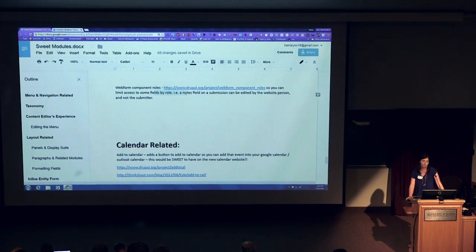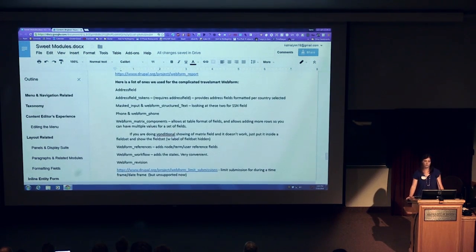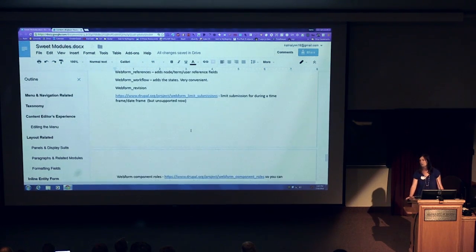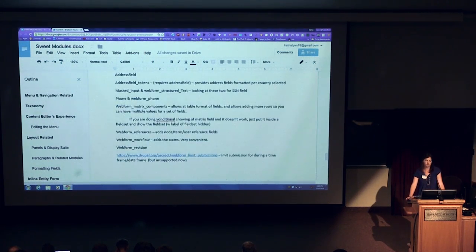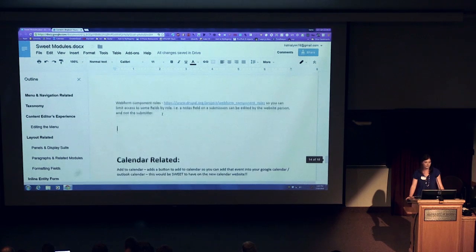Also, if you want to limit certain fields on the web form to certain roles, this allows you to do that. There's a lot of separate modules just for web form stuff because they aren't the same as nodes, and there's a lot of capability with nodes and different modules for nodes that don't work for web form. So there's all these alternate modules that work for web form.